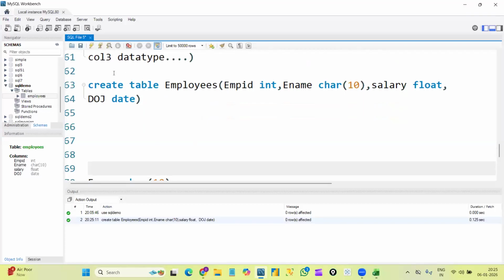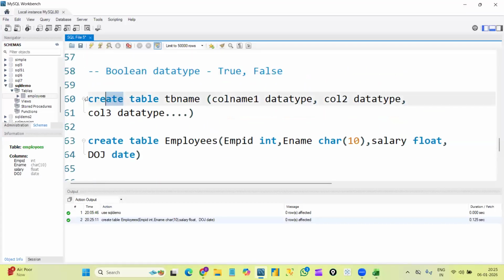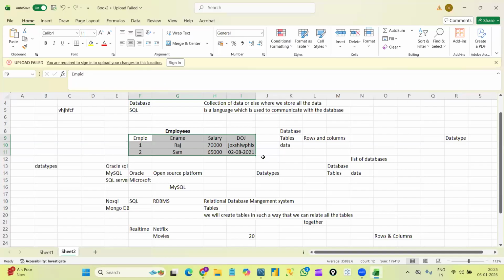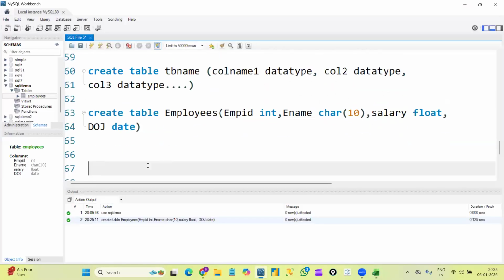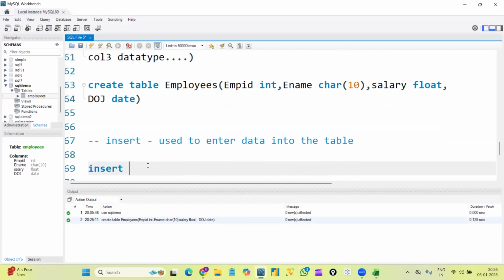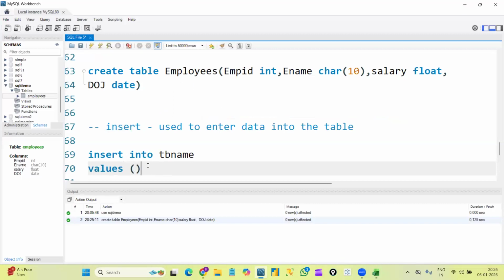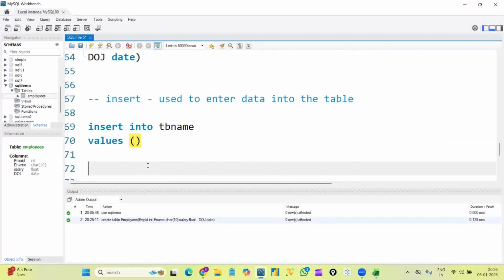By using the create command, we can create only the table structure. Table structure means the table name, column names, and data types. To enter the data inside it, we will use the insert command. We have one more command called insert. It is used to enter data into the table. The syntax will be insert into table name values, and we need to give the values within the brackets. Okay, let's do it.